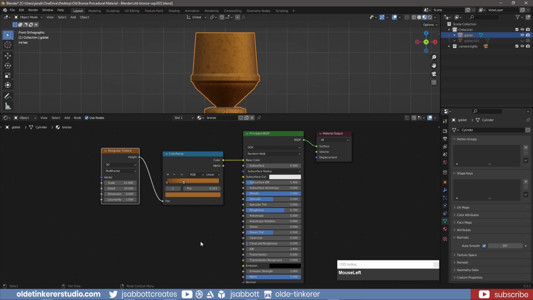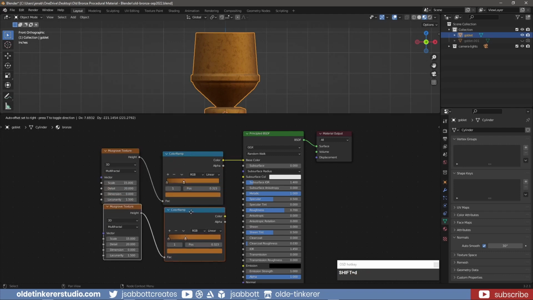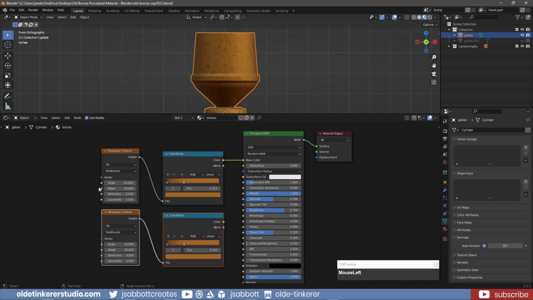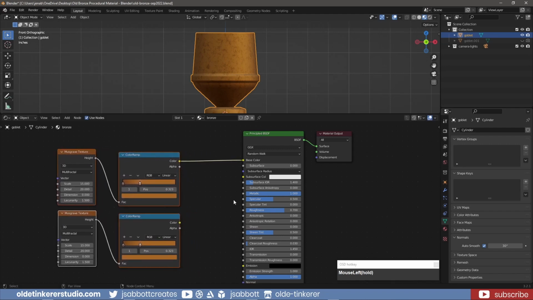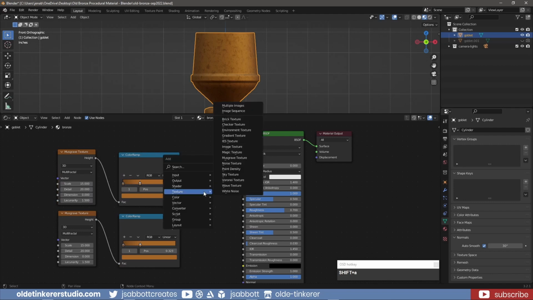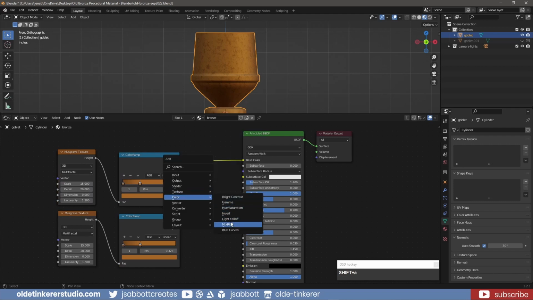Now I can add some more details to the material. I duplicate the musgrave texture and color ramp. And I mix them together using a mix RGB node.